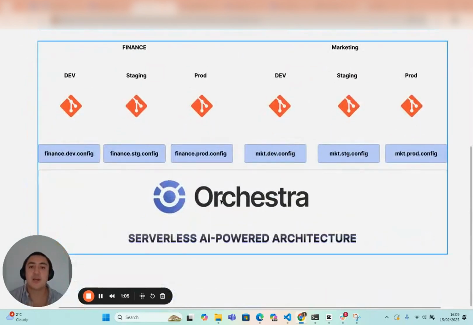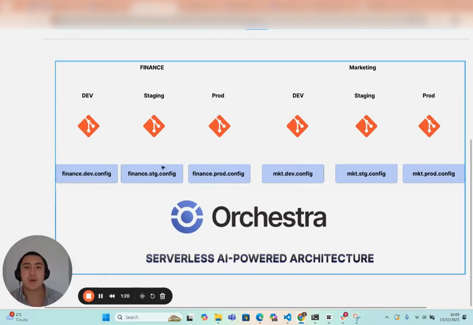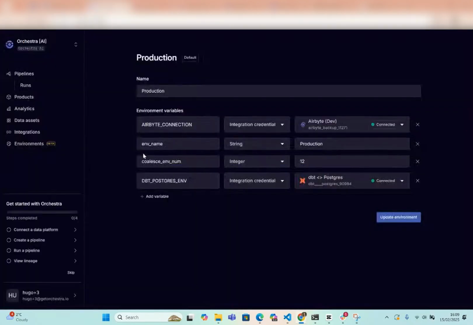Now, with Orchestra, it's a lot easier, right? Because at the end of the day, environment configurations are just configuration files. So because we are providing the infrastructure to manage that, there's basically nothing to maintain, but you still get all the power. So let's dive into it.